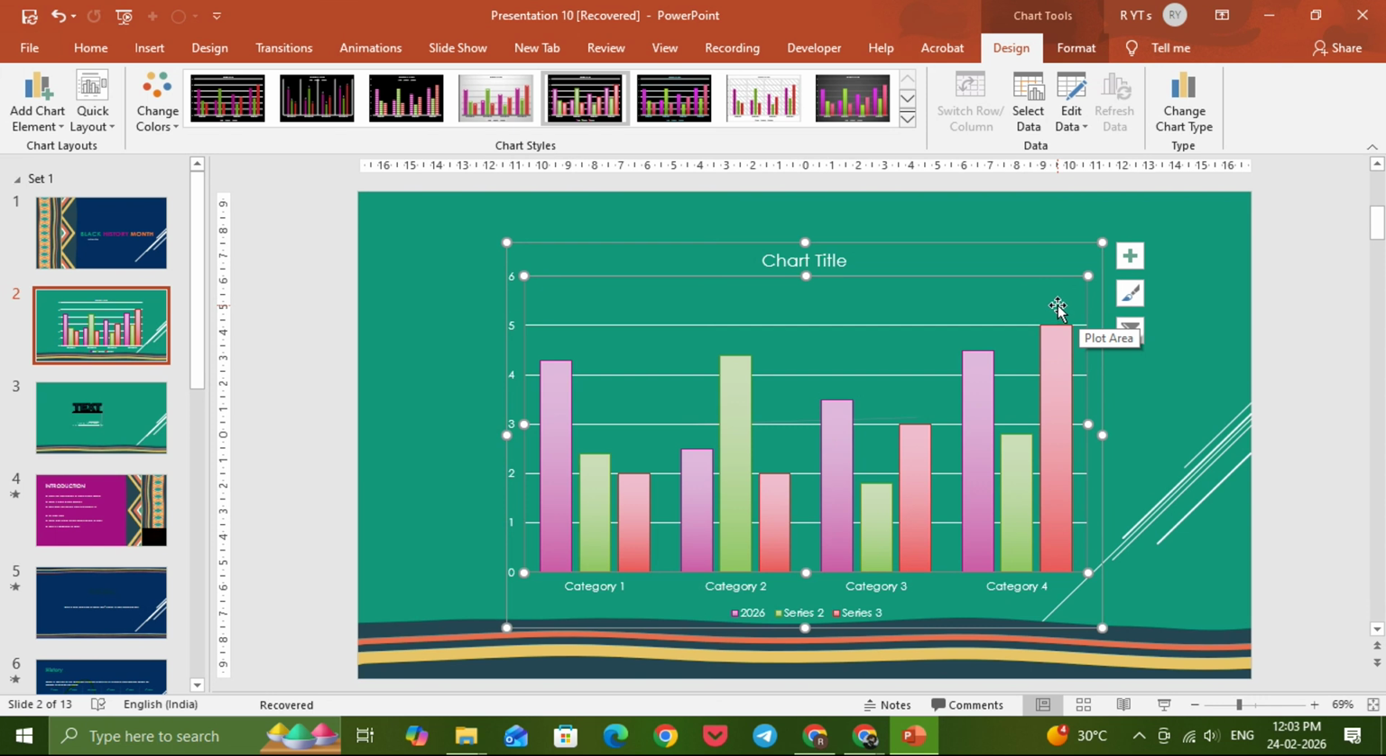And that's it. You now know how to edit legend text in Excel and PowerPoint charts, how to use Select Data to customize series names, and how to change styles and colors to make your chart stand out.